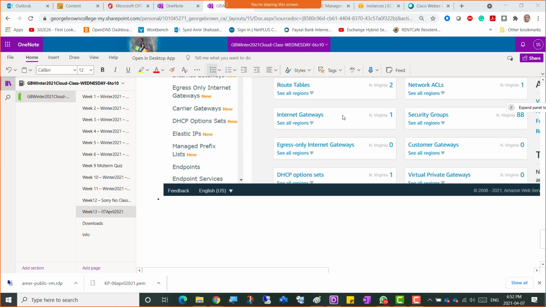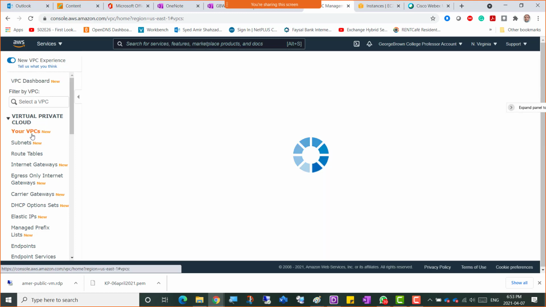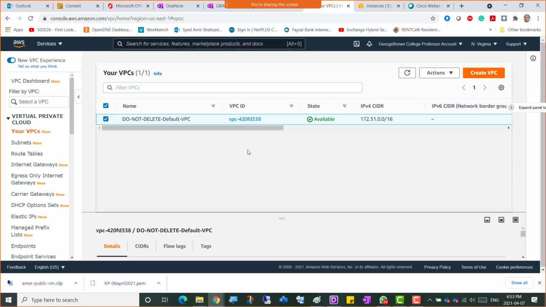Okay, so let's go ahead, and I'm going to go ahead with this launch VPC wizard. I'm already inside the launch VPC wizard. Now you can see all the services, but you can go to your VPCs, those who are following, otherwise you don't need to. So I'm going to click your VPCs, right? Once I click that, the first thing to understand is there's a default VPC.